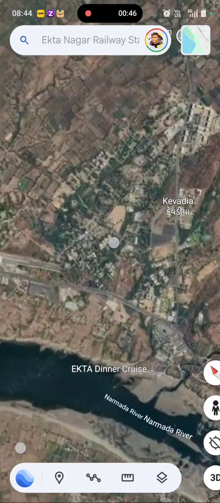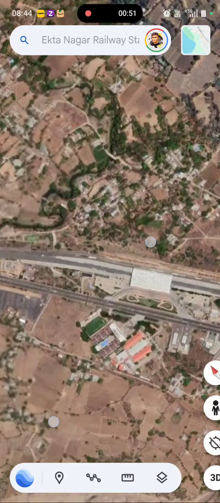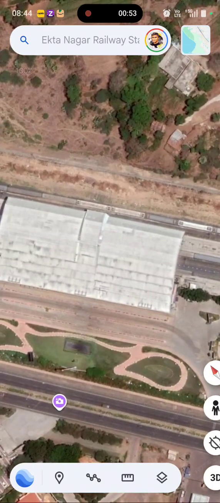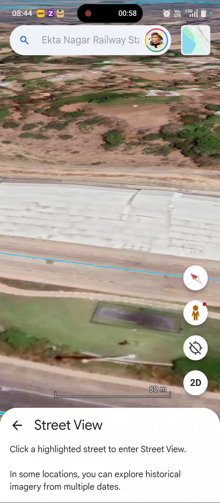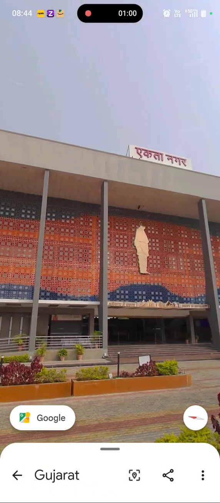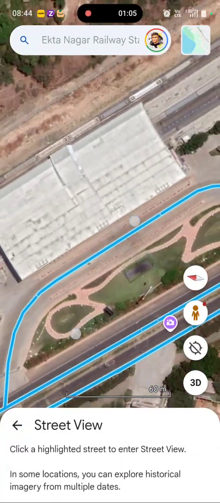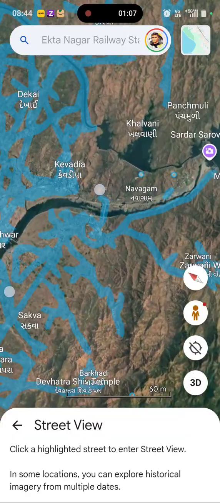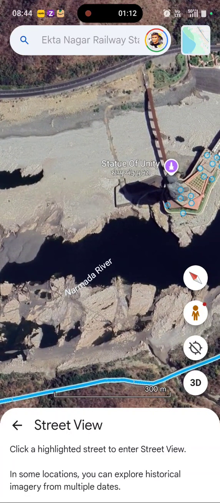We can go to Kevadia, and here you can see this is the Kevadia railway station. I'll do street view. And you can see here Ekta Nagar, Statue of Unity, Gujarat. So then, direct trains now run from Ahmedabad, Mumbai, Delhi and major cities, making travel very convenient.